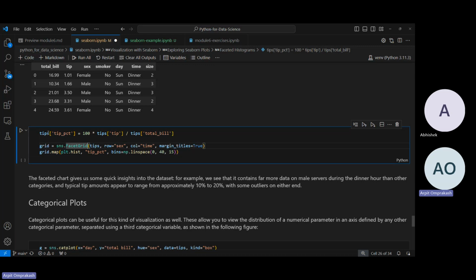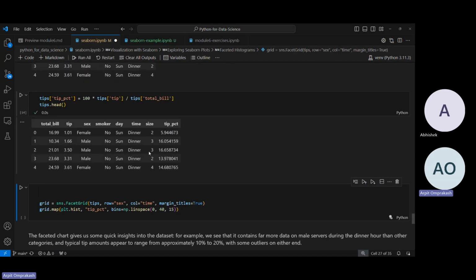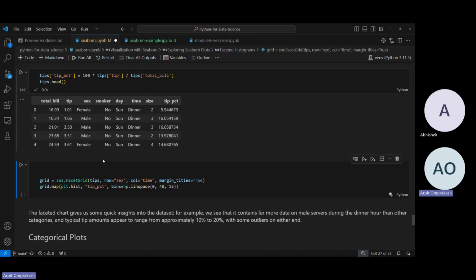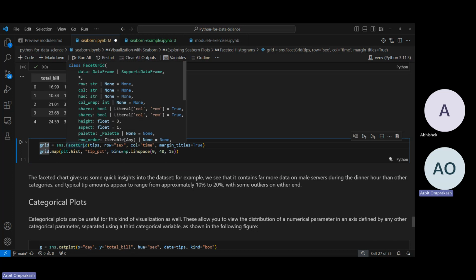So basically here we are creating another column called tip percentage, which basically gives us a percentage of tips. So if we do this, we get a tip percentage. So basically, what is the percentage of your tip? Because we can't directly compare the tip. Okay. So then what we do here is grid is equal to SNS dot facet grid.